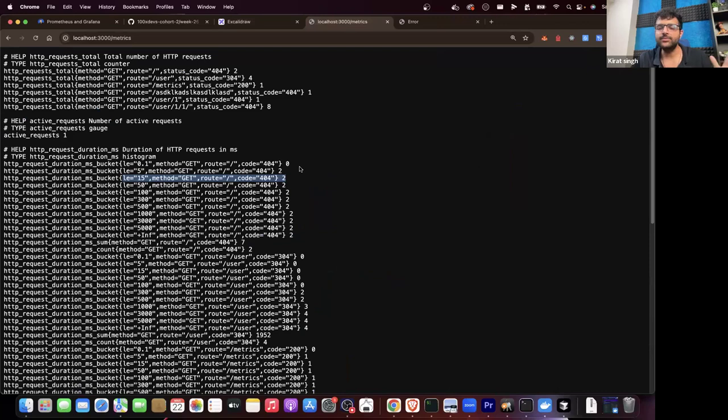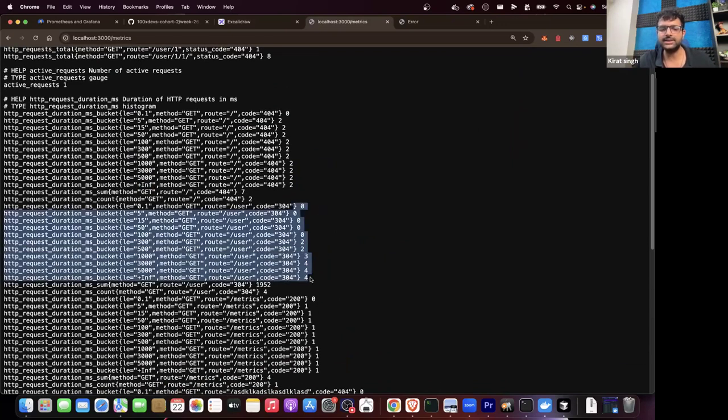This is how they look on our final slash metrics endpoint. The number of requests with some labels, with some dimensions. Here, get requests with a slash route with code 404, less than or equal to 0.1 millisecond are 0, less than or equal to 5 are 2, less than or equal to 15 are 2, less than or equal to infinity are 2. So you can clearly, this is probably a better example.